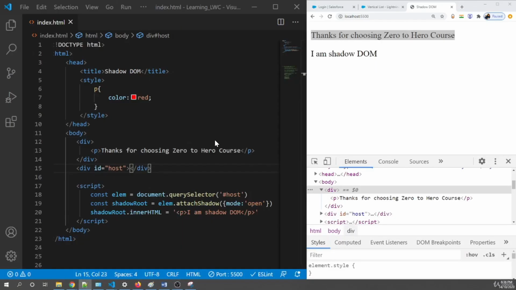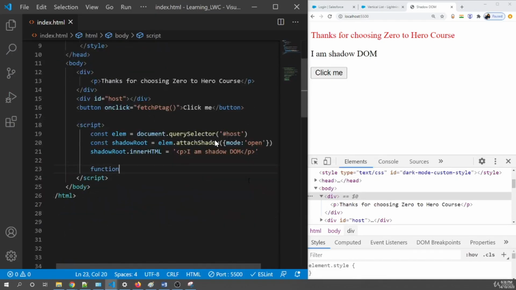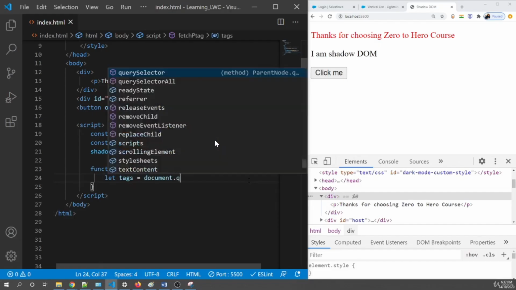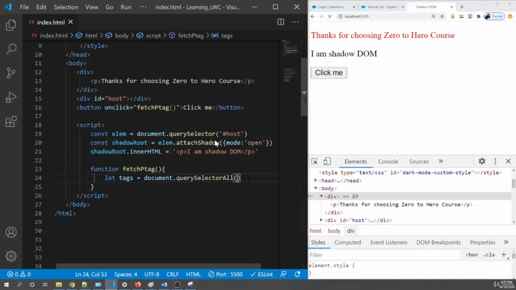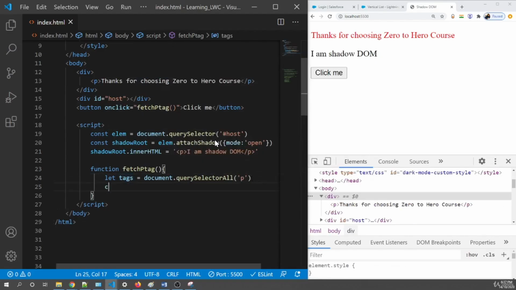So let me create a button here, and below the host I'll create a button, click me, and on this I'll say on click of this button, fetchPTag is my method name, and here I'll create a function fetchPTag, and I'll say let tags equal to document dot querySelectorAll, because I want all the p tags in the element. So now if I print the tags, let's see what it gives us.